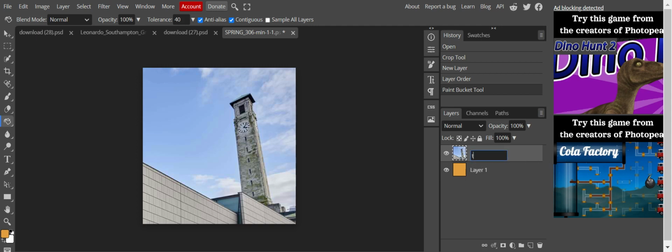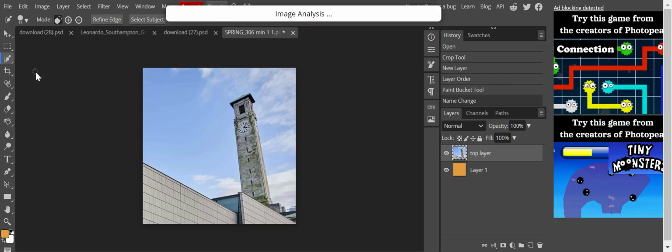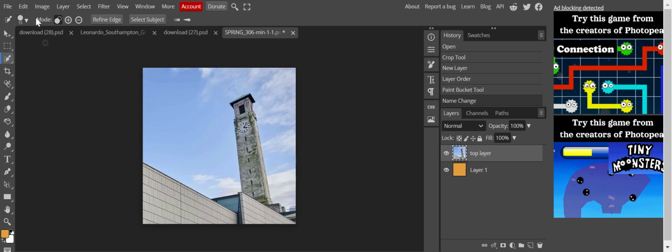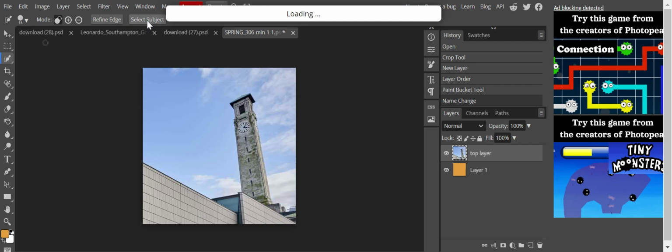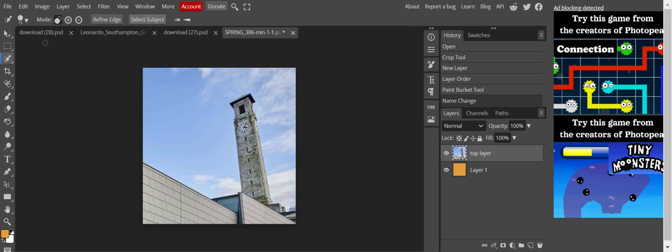So I will put top layer in there, and then I'm going to select one of the selection tools. I'm going to select the quick selection tool here. Again, it might be hidden behind the magic wand. And at the top, I can see my menu, and I'm going to click on select subject. Because we're in Photopea, it takes a little minute to load. And you can see that I've got the marching ants all around the subject. So the subject is the building, not the sky. You can see some marching ants around the rest of the photograph, even though I've cropped it.